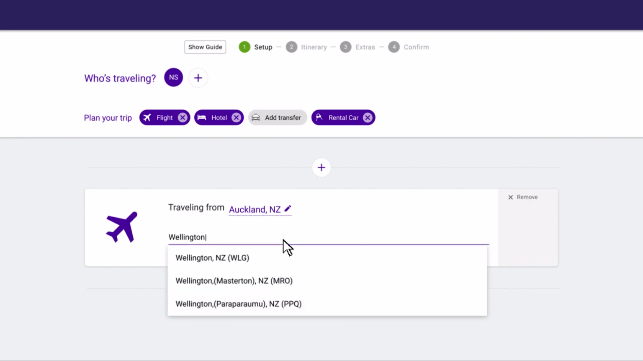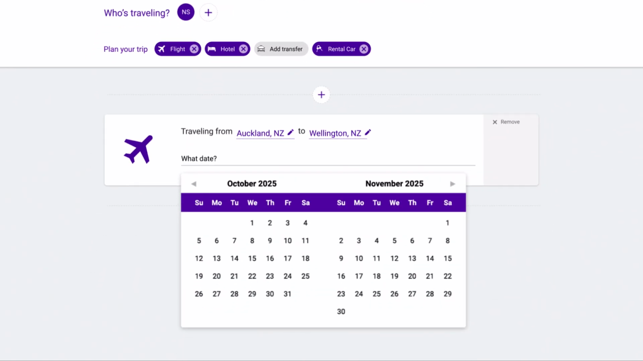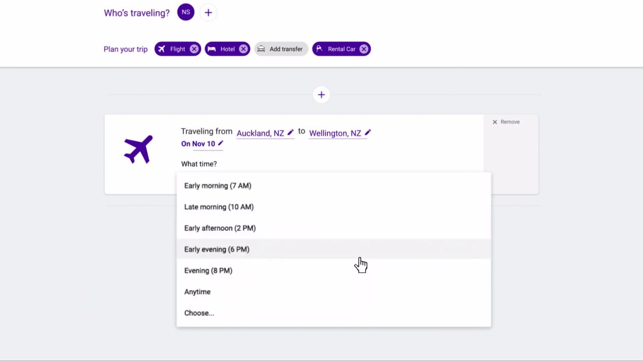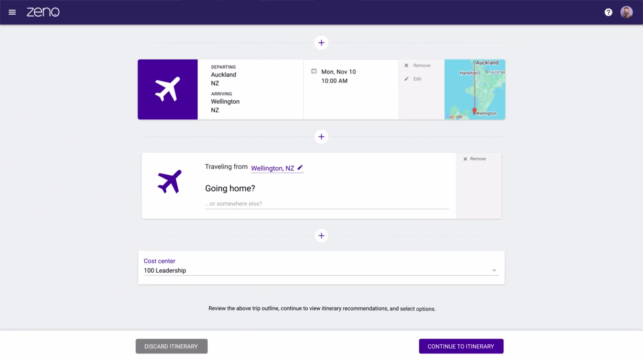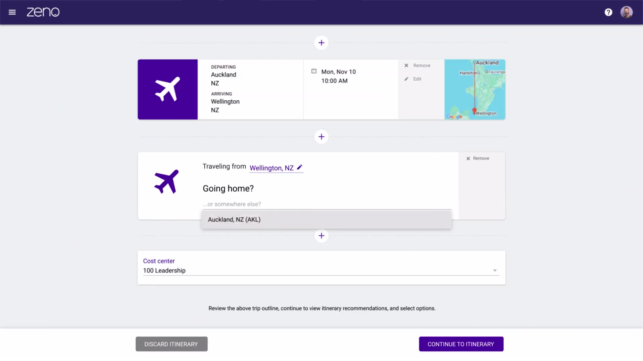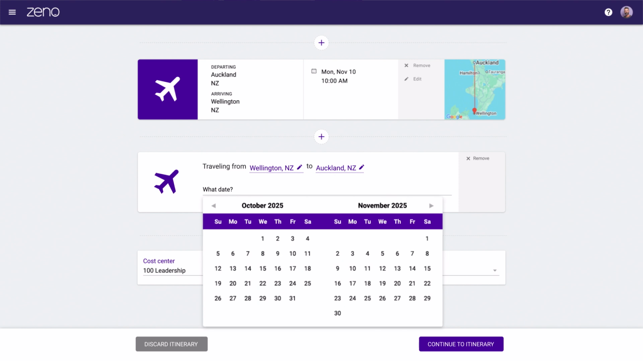Your departure point defaults to your home port, or you can choose a recent destination. Set your departure date and time. You can select an unlimited number of destinations on a single booking until you return to your point of origin. Or you can use the Going Home shortcut to set your return destination to your home port.